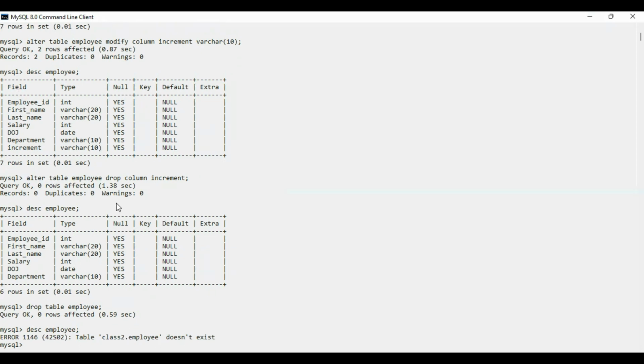So these are the basic DDL commands we should know before starting the higher level of queries. In the next class, we will see certain questions based on this table. Thank you all.